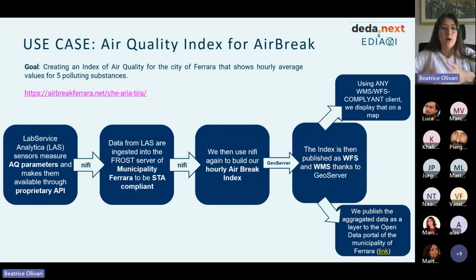And we use it to create our hourly index. So the index gives us information every hour about the 5 pollution substances. And then at this point, we use GeoServer so that the index can be published as WFS or WMS. And then we made 2 things. The first one is that we can display those files on a map using any compliant client. And the second thing is that we publish the aggregated data as a layer on the open data portal of the municipality of Ferrara. And also, thanks to all this work, we can have the index that I showed you before.